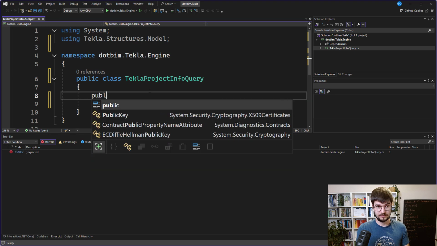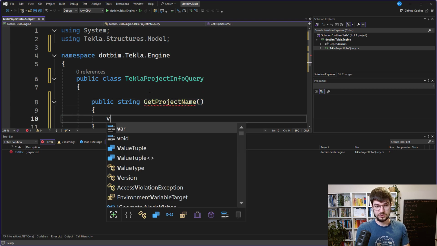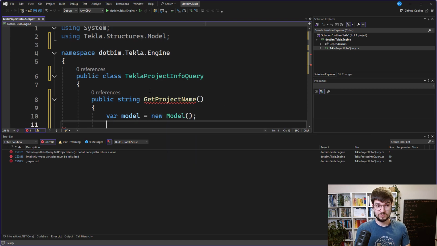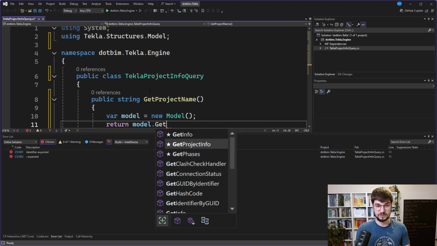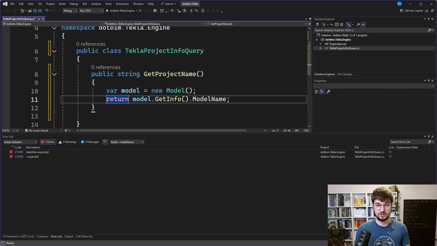Okay, I want to create GetProjectName. Here I want to create a very simple method just to check that the connectivity between our application and Tekla is working correctly. So I will just provide the name, new Model, and here I want to return model GetProjectInfo, sorry, not GetProjectInfo but GetInfo, and here it will be the model name. Okay, so it is not the project name, but the model name, and it will be quite nice.